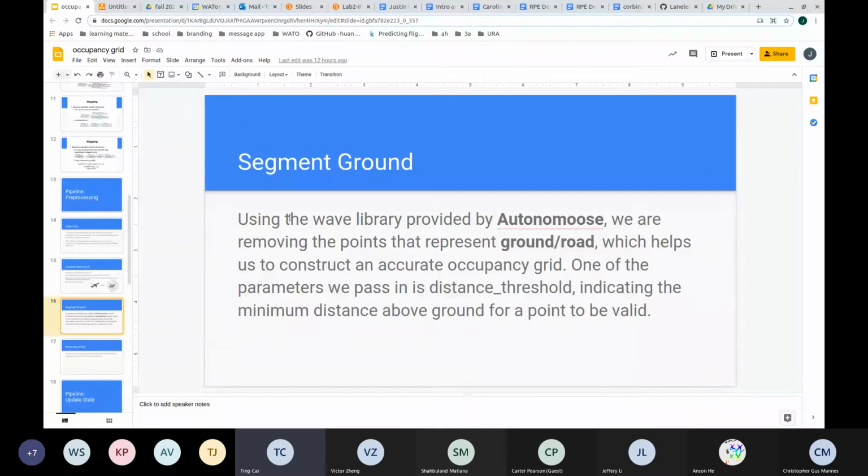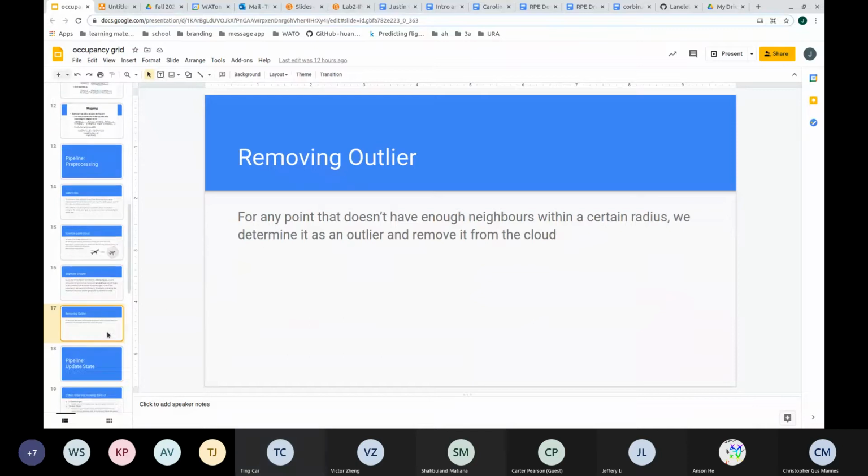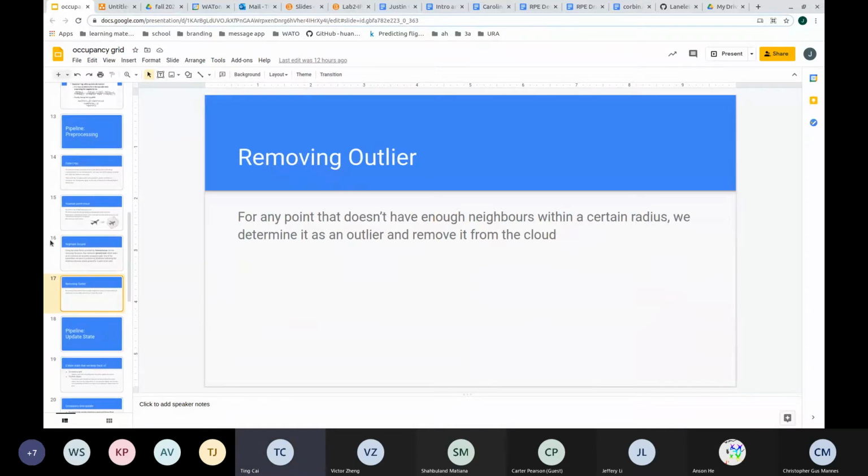One of the parameters that we're passing is the distance threshold, indicating the minimum distance above the ground for a point to be valid, so we can consider it in our future calculation. We also remove outliers: for any point that doesn't have enough neighbors within a certain radius, we determine it's an outlier and remove it from the cloud. So that was it for the pre-processing.